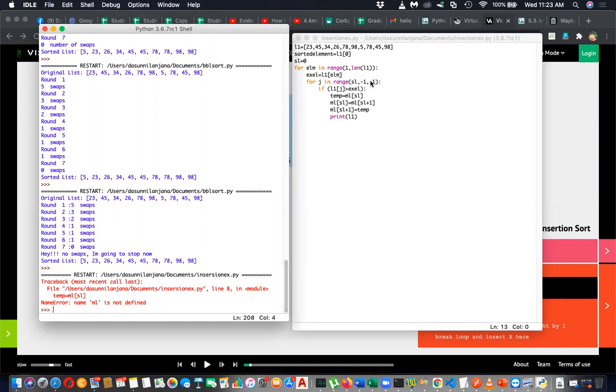ML is not defined. What is ML? My list, it's not defined. This is L1, and this is L1. This is also L1. Just run this.